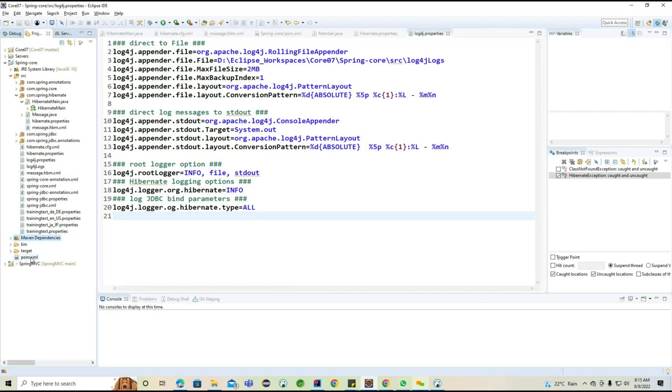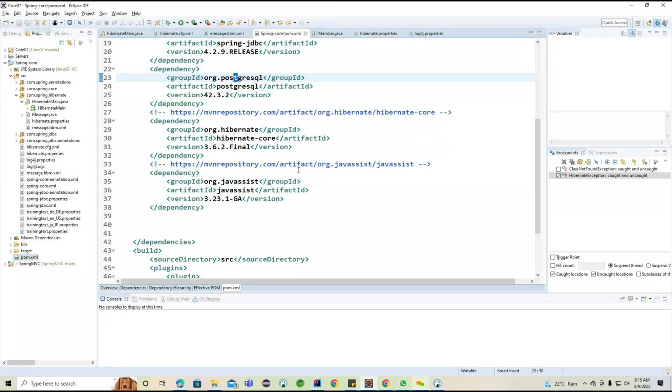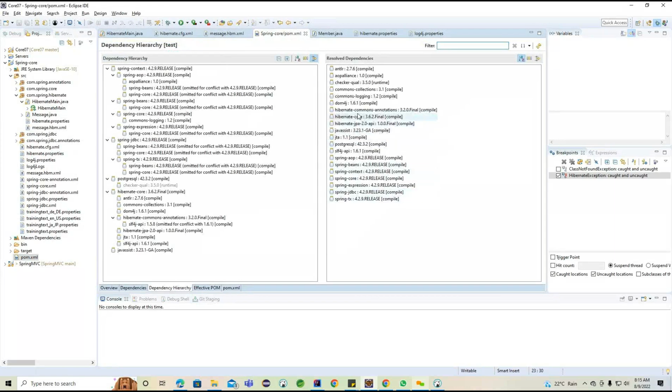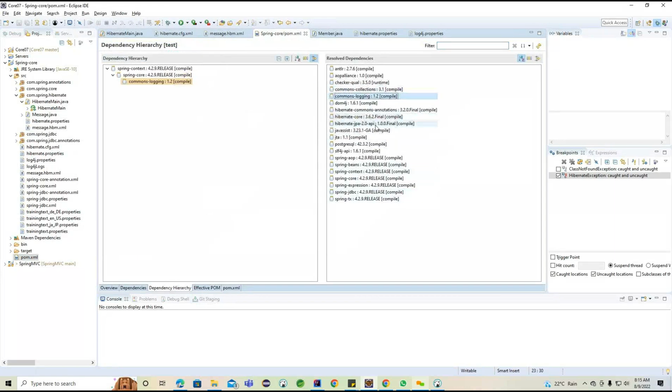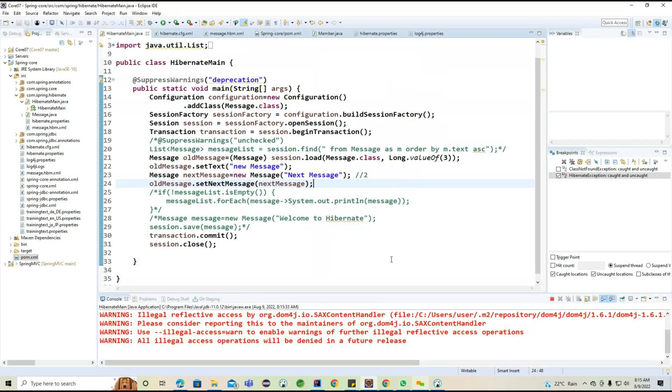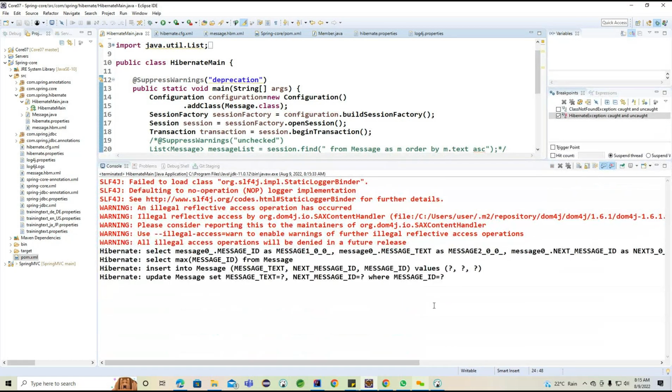Basically we need to identify whether we have commons logging or not. Commons logging is important. Now you can see here, commons collections and commons logging are there. Commons logging 1.2 is available here. Now we'll run the same example. We'll see what happens internally. Is it going to provide the logging information or not? No, it is not providing.